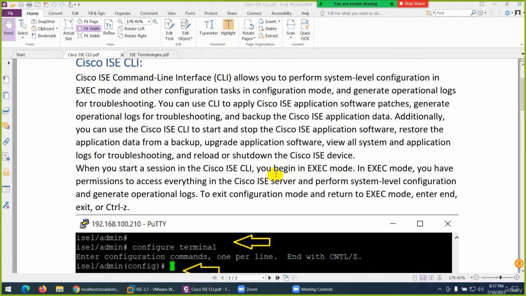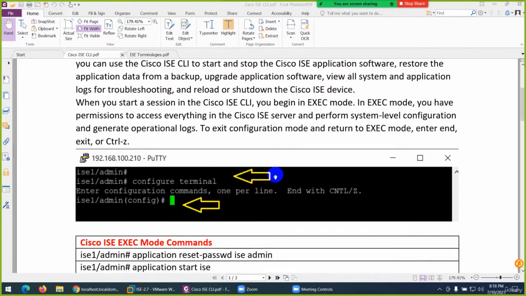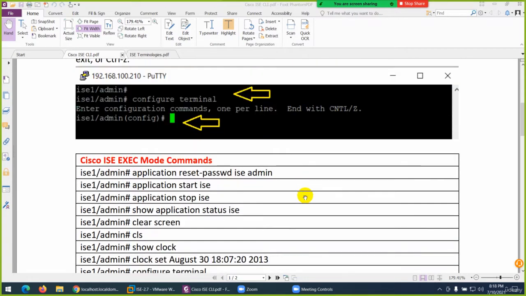Basically there are two modes in the Cisco ISE CLI: exec mode, same as in Cisco routers and switches, and configuration mode. When you log in for the first time you will see exec mode with the hash sign. When you type configure terminal, it takes you to configuration mode. These are the only two modes. You can use exit, the end command, or Control Z, same as a router and switch, to come out of configuration mode.